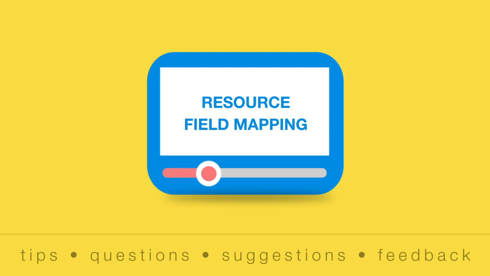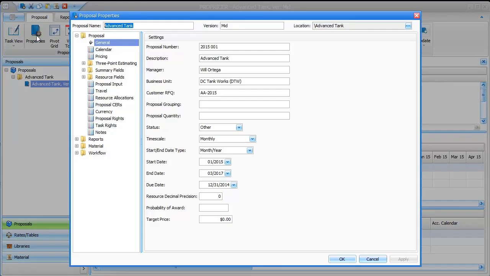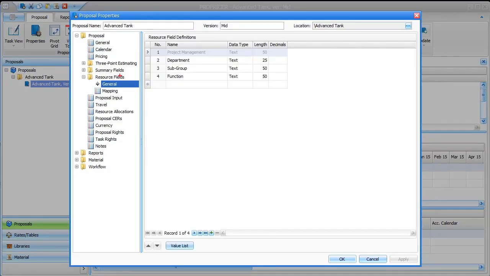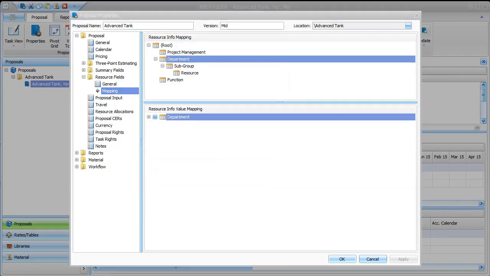In order to establish this relationship, let's navigate to the proposal properties. What you will see here is a folder called Resource Fields, which contains two different grids for general Resource Field, Global or Proposal Specific, and then the mapping area, where you can map one to another depending on how you want to create the dependencies.